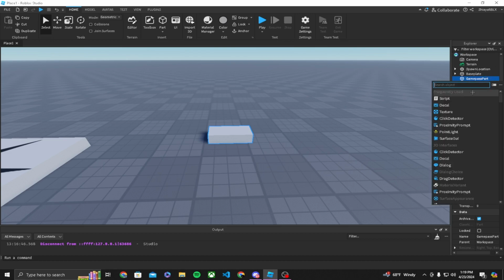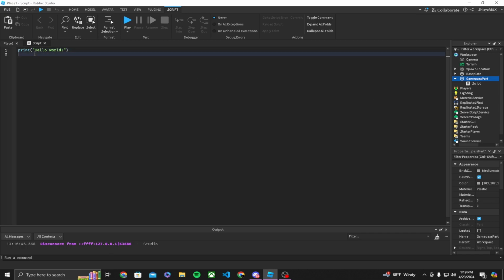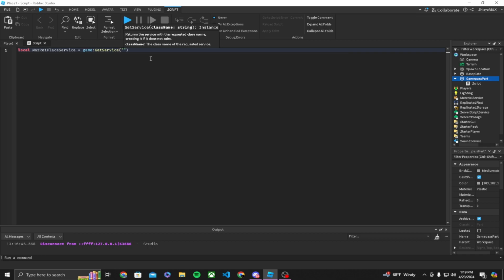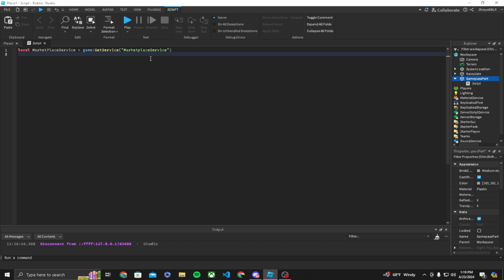Then you're going to want to add a script into it. Get rid of this print statement. First, we're going to want to create a variable to get the marketplace service. So let's do local marketplace service equals game get service marketplace service. We're going to go down, and now we want to get our part. So local part is equal to script.parent.